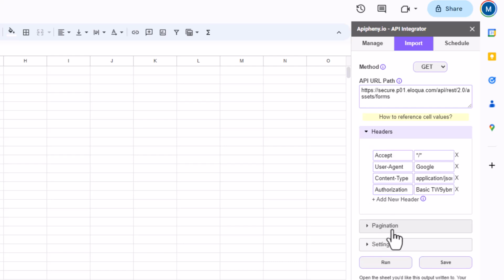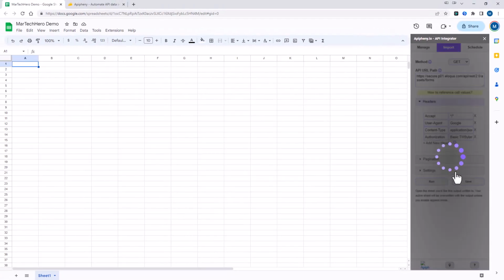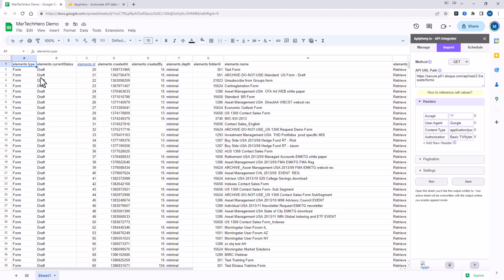We're going to get to this pagination a little later, but for now, I'm just going to simply hit run. It comes up with this dialog box. It says the target sheet will be overwritten with the results of this API request, which means this sheet over here is going to be overwritten with whatever it pulls. So we're okay with that. We're going to hit run. And as you can see, it returned the results.